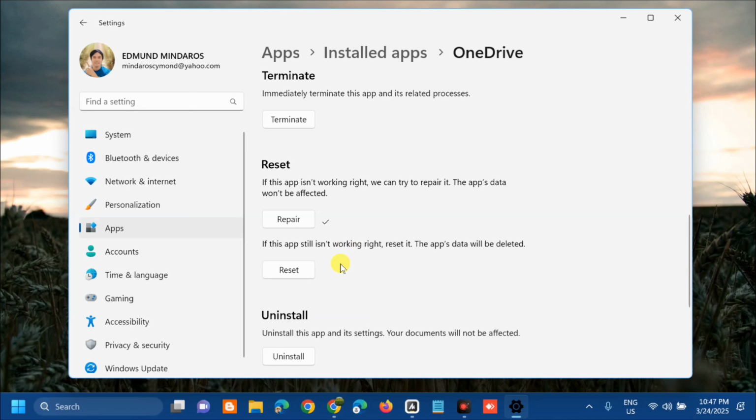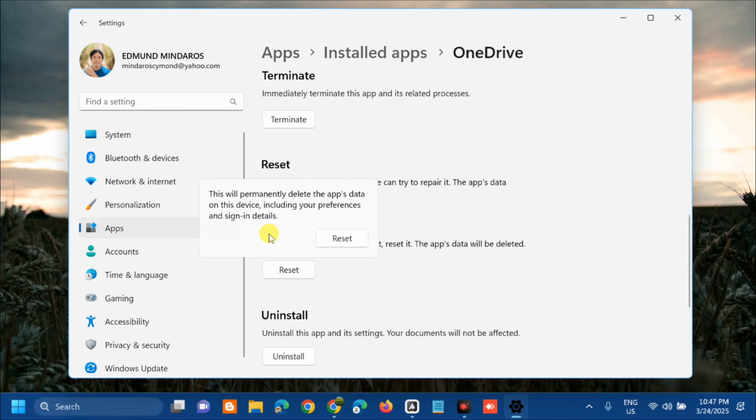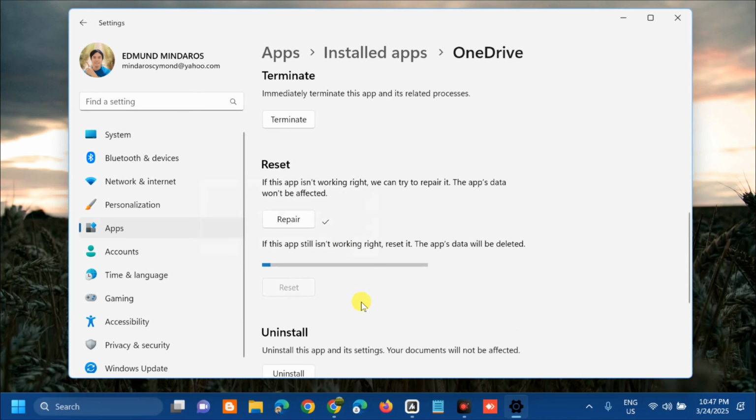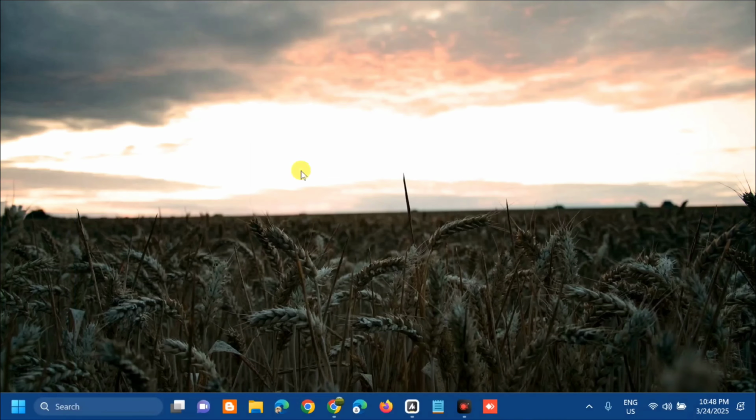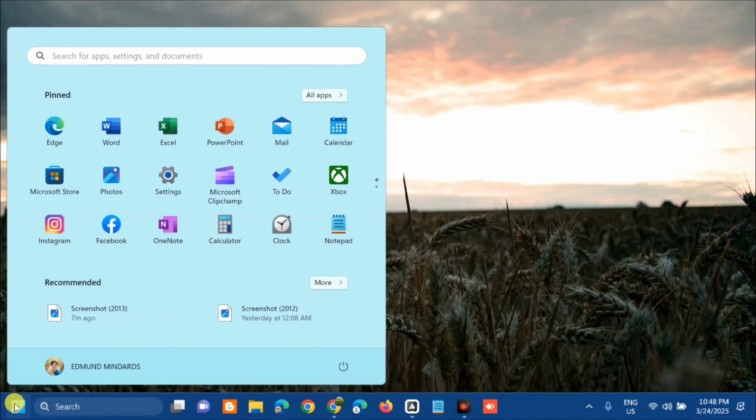Next step, if this app still isn't working right, meaning the error still persists, then you need to click Reset. This will permanently delete the app's data on this device, including your preferences and sign-in details. Click Reset and wait for the reset process to complete. Okay, the reset procedure is complete, and then we need to close and restart. Alright, click this Restart.